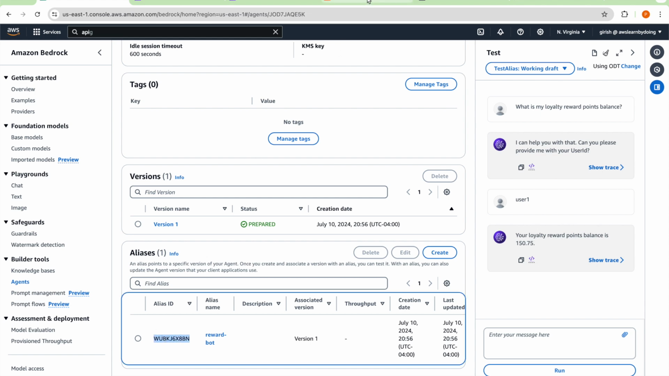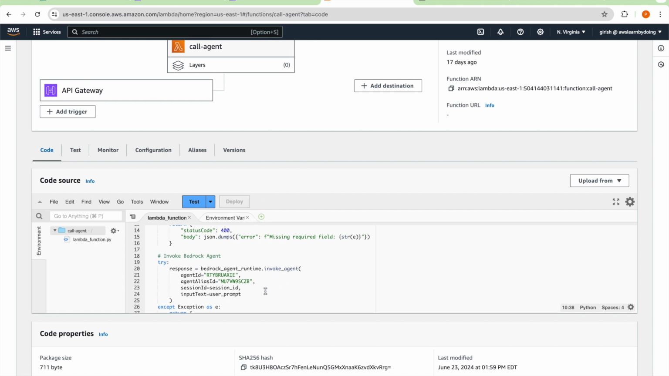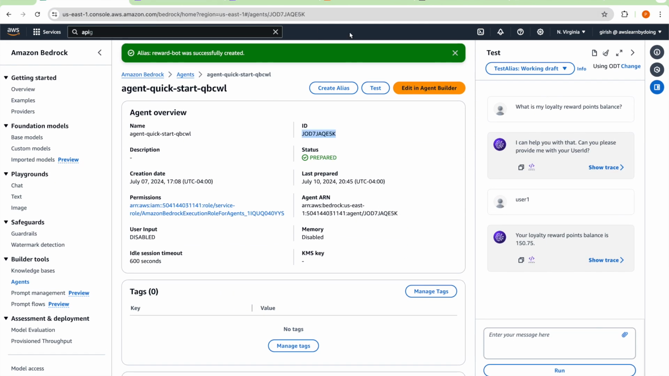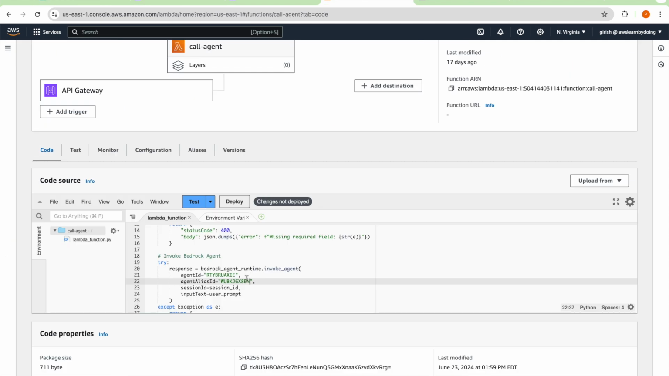So if you see, invoke agent requires agent ID and alias ID. So let me put the alias ID first and then go back to the agent and pull the agent ID. So these are the only changes you need to do in your code. When you get this code from GitHub, you just need to do minor changes like this. Okay, so let me deploy it.